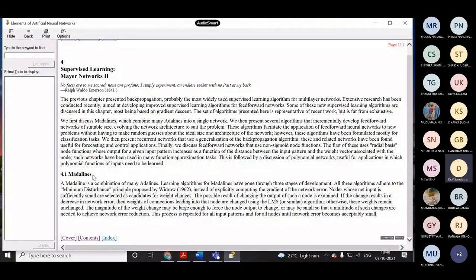So the adaptive linear element is a solution to apply for linearly non-separable problems, which the perceptron can't solve. Using the adaptive linear element, you can get a reasonably good solution for a linearly non-separable problem, though it doesn't give you an exact solution.